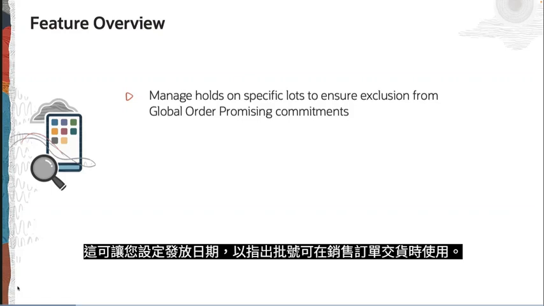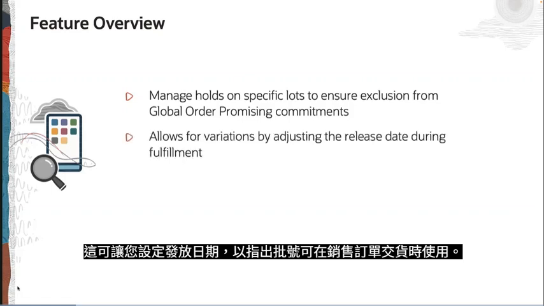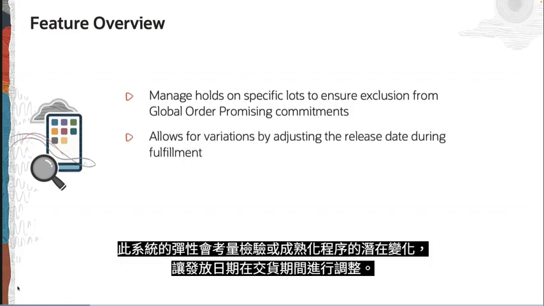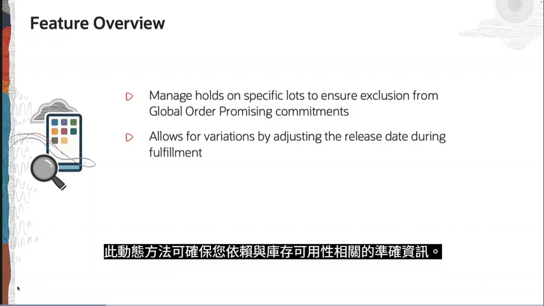This allows you to set a release date indicating when the lot will be available for use in fulfilling sales orders. The flexibility of this system takes into account potential variations in the inspection or maturation process by allowing the release date to be adjusted during fulfillment. This dynamic approach ensures that you can rely on accurate information regarding the availability of your inventory.